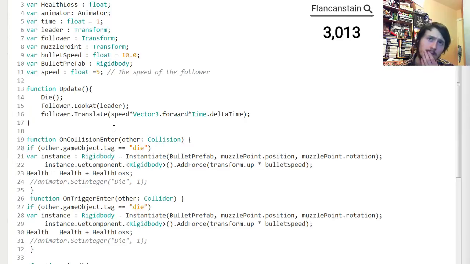Why? I don't see get animator. I see get rigid body.